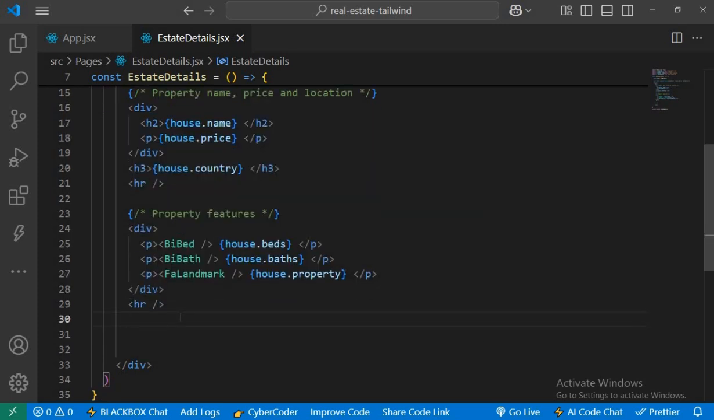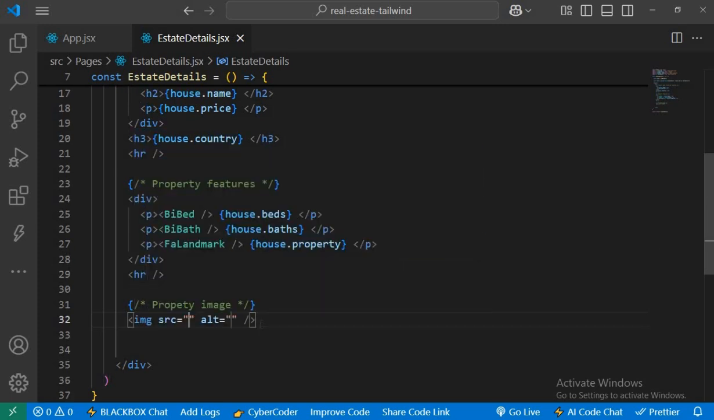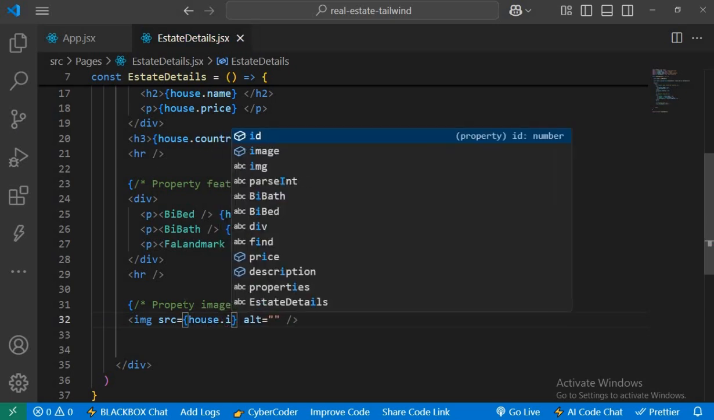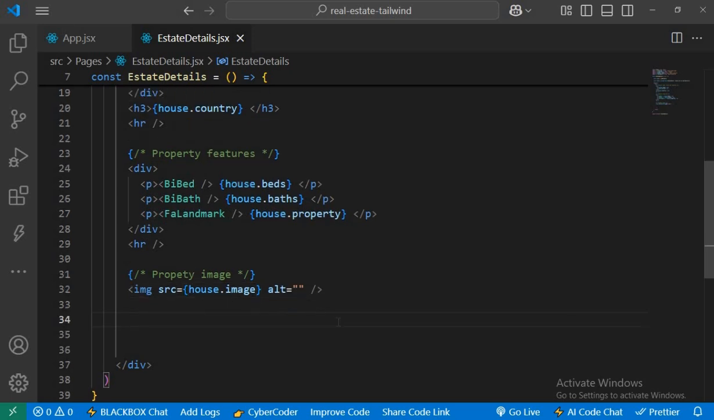Then we're going to have our property image. So I have a comment here as well for property image. And in our property image, the image tag, and here replace the quotes with the curly braces, and then house dot image. Then we'll have our property description. We'll start with an h2 tag, and we'll type in this word, property description.